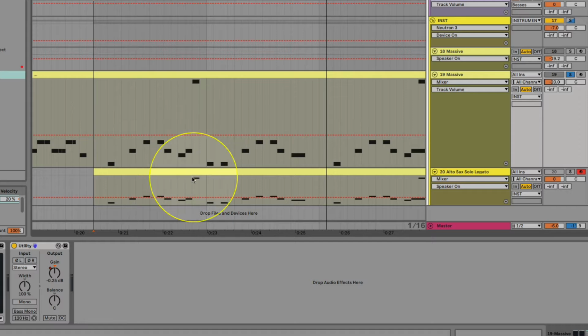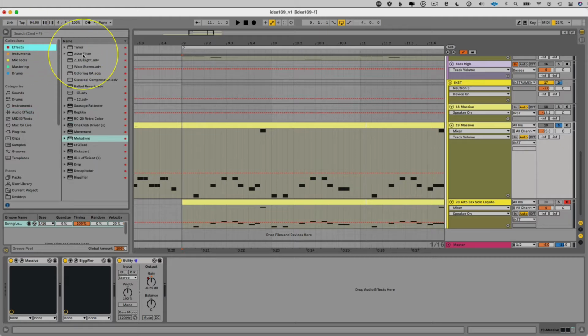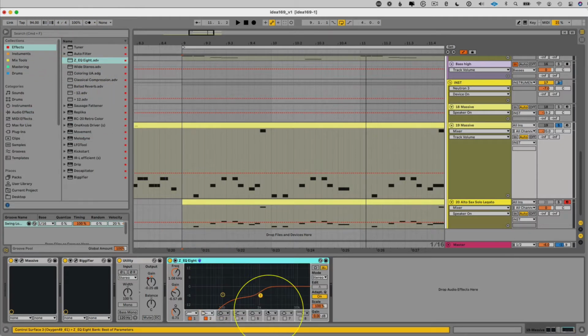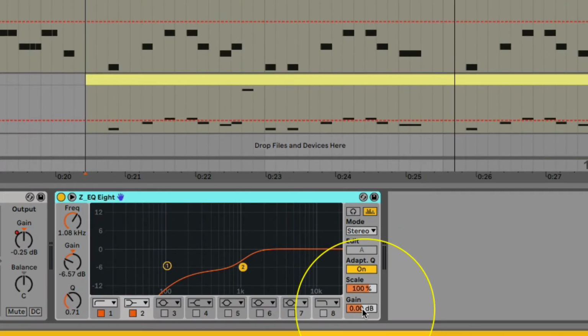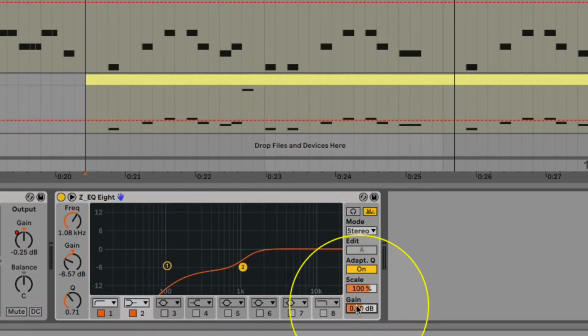Okay, so that's step number one. Use a utility plugin. A lot of plugins, like an EQ, for instance, you might have an EQ on your track. They're going to have a gain stage as well, and you can automate that as well. You don't have to use a utility if you already have a gain.